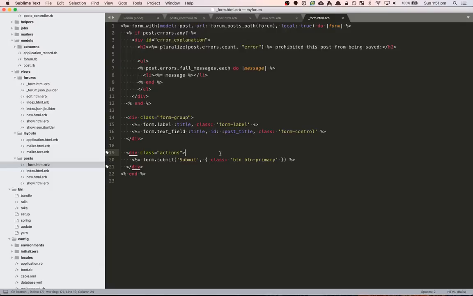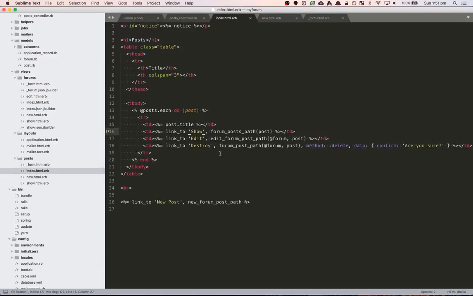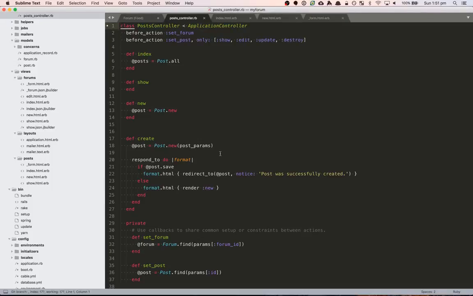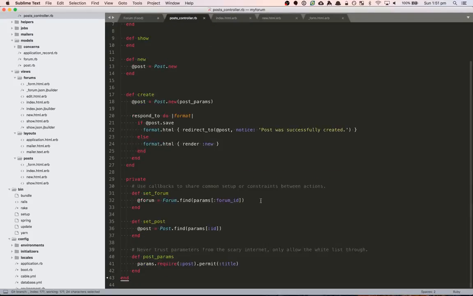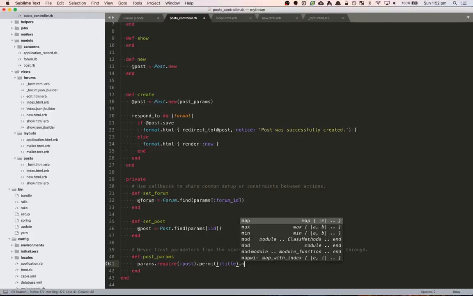Now, this is because we're not setting the forum on the post before we save it, but we are setting it always inside of the actions, so we can actually merge that in to the parameters that are used to create. So let's do that. The easiest way to do it is like this.